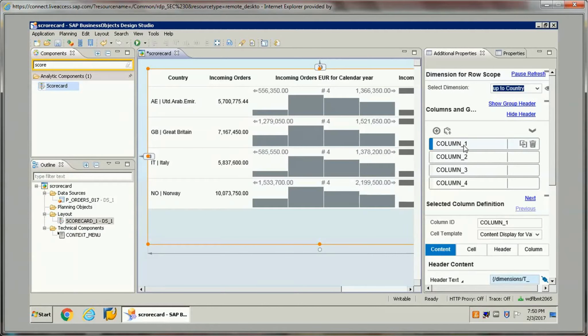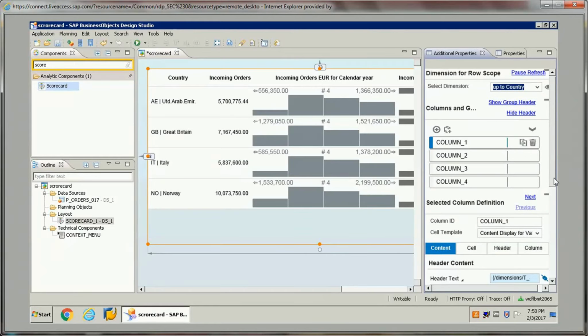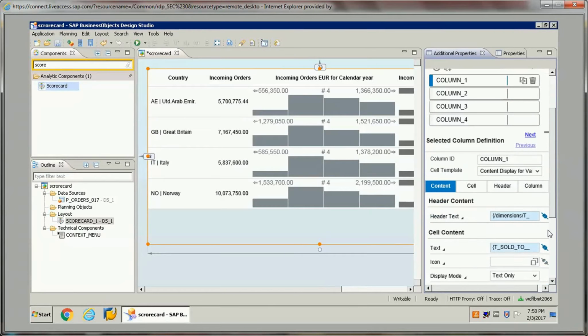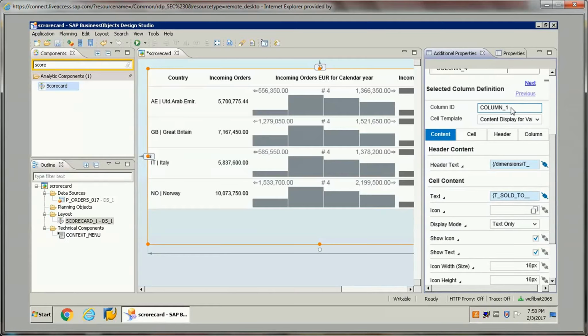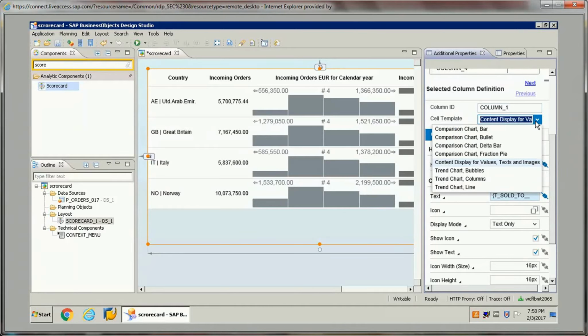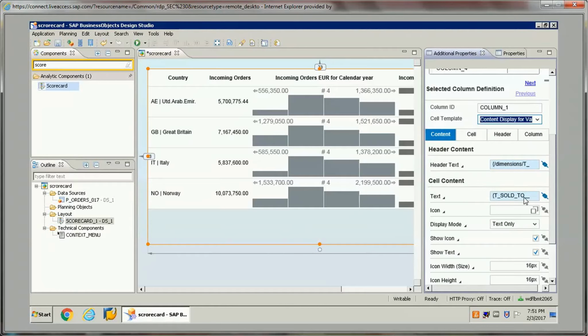Now once you click on this, you will see there are different options here, like column ID. This is the internal column ID which got generated. We can change this. Then cell template. These are cell templates which define what type of data we want to display in what format, like comparison chart, whether it is bar chart, bullet, delta bar, fraction pie, bubbles, columns. Let's keep content display for values, text and images. So how can we change this? Text.